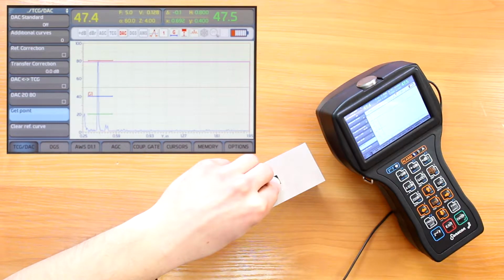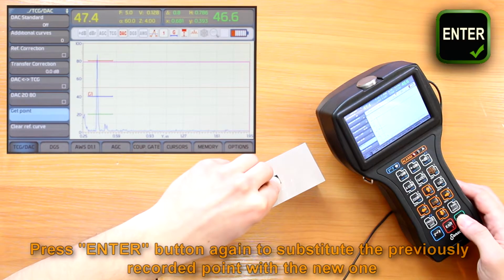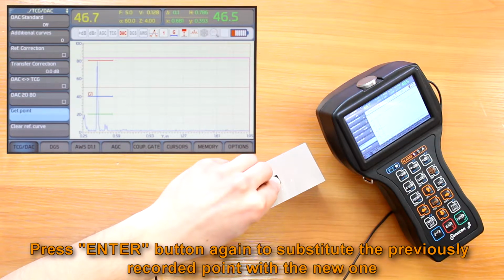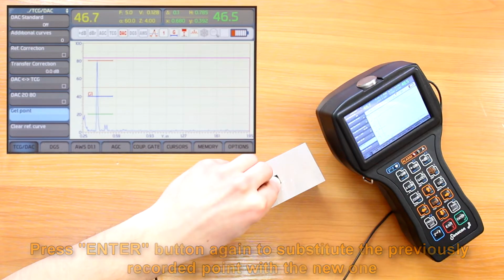Sonocon automatically adjusts the gain to put the signal to the 80% and records the DAC point. Now I can check if I can find even better signal and press Enter button again. Sonocon substitutes the previously recorded point with a new one.